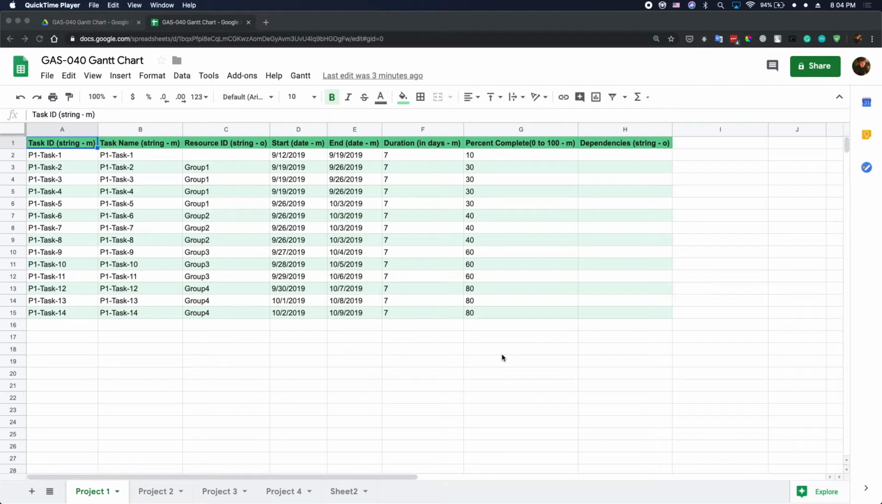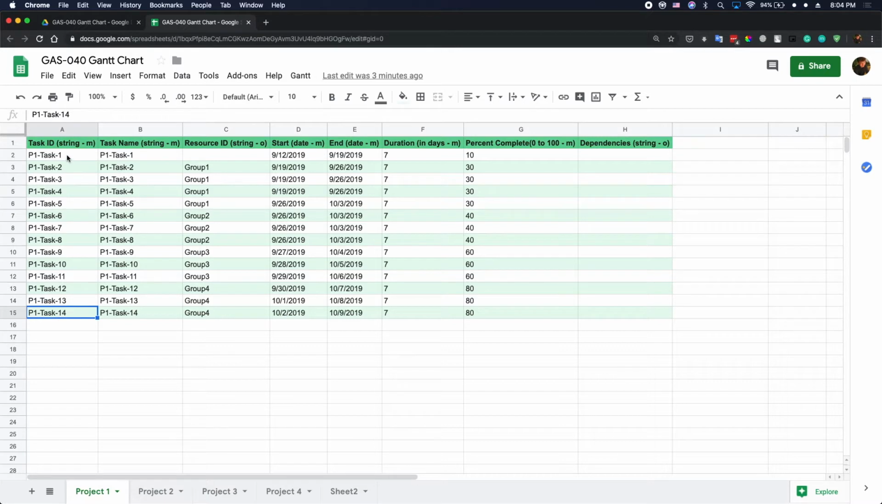Friends, in today's video I'm going to show you how to create a project in the spreadsheet to do some project management, and actually it's called a Gantt chart. Here I have a project in the first sheet, and we have some task IDs for this project. The task name is the same as the task ID, so you can use anything you like to remember in your project.